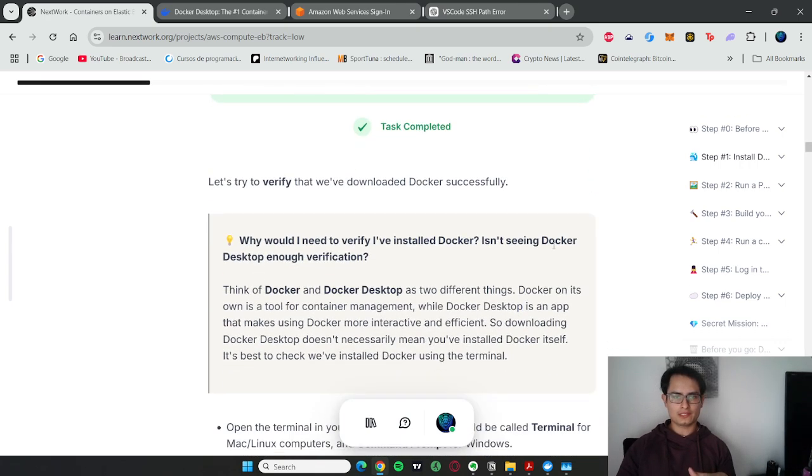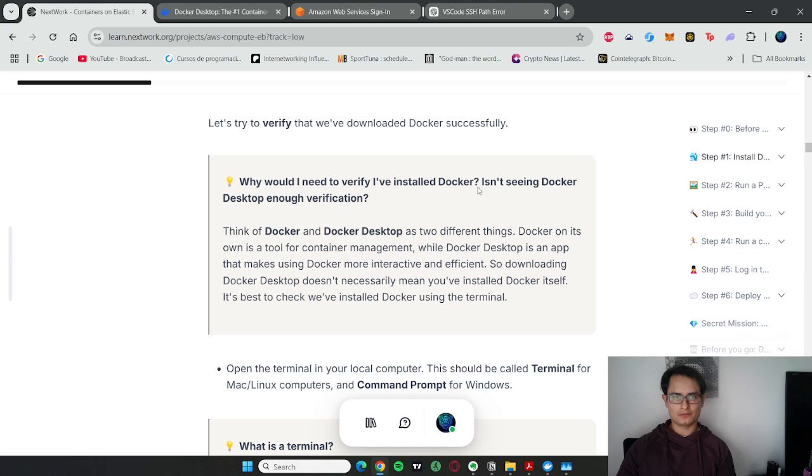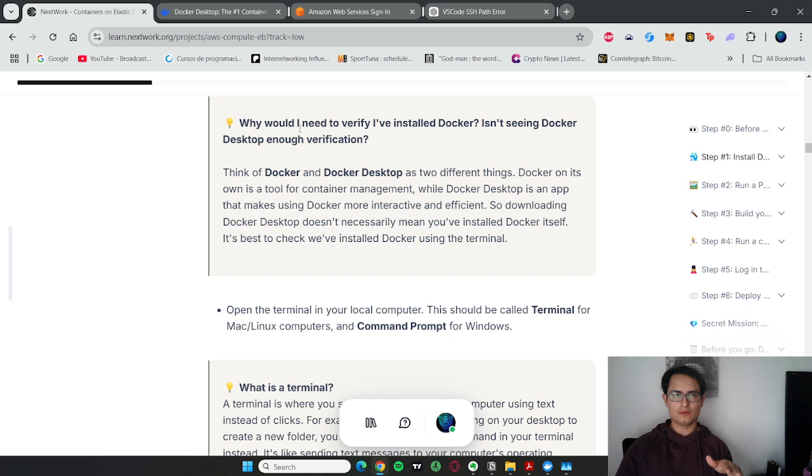Now at this point, let's verify that we've downloaded Docker successfully. Okay. So why would I need to verify I've installed Docker? Isn't seeing Docker Desktop enough for verification? Think of Docker and Docker Desktop as two different things. Docker on its own is a tool for container management, while Docker Desktop is an app that makes using Docker more interactive and efficient. And that's because you can use Docker using a CLI tool, right?